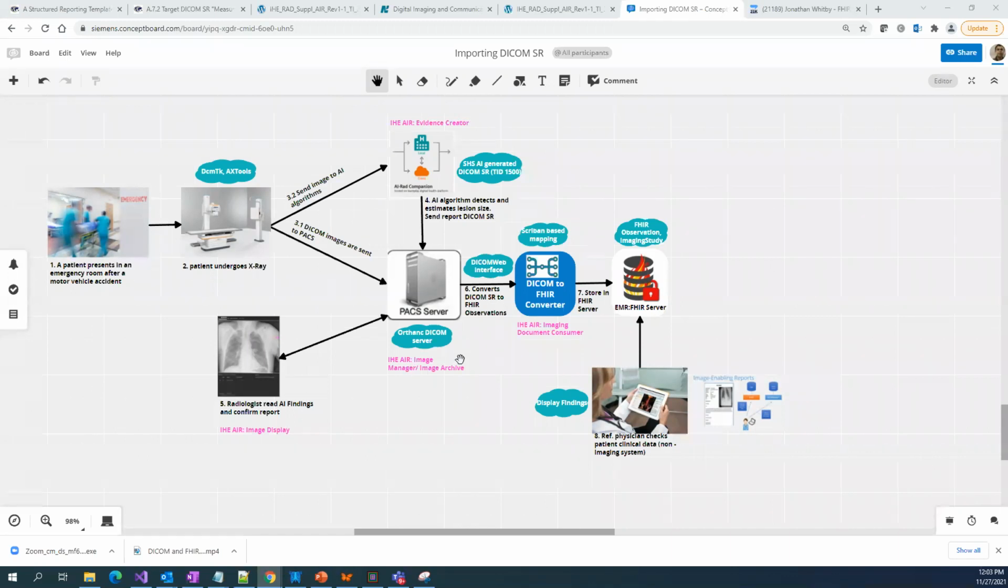Okay. Second question is, it appears that IHE has a mature profile when it comes to AIR and the TID 1500 and all that. Is it better than FHIR? No, they are going together actually.